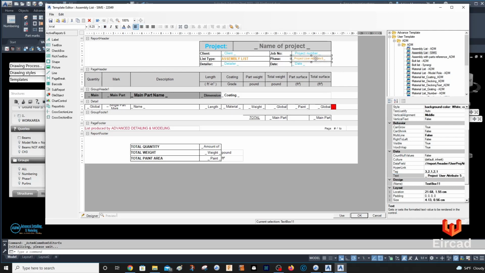So this is intelligent text. If I go here, we can see we have project user attributes. Here it's just assembly list, so it's just text with no tag. Detailer is going to have the tag, and it's going to have detailer in here. Project number. So these texts are intelligent. So project user attributes, you can find all these online on the Autodesk website.